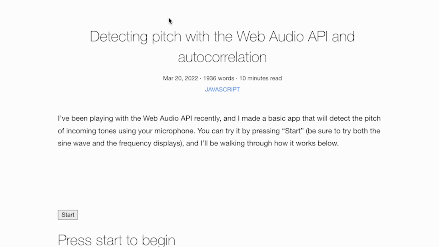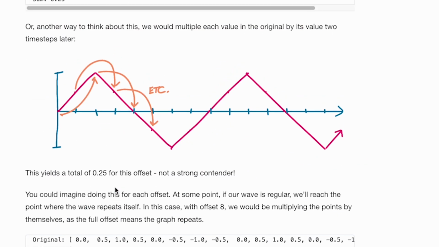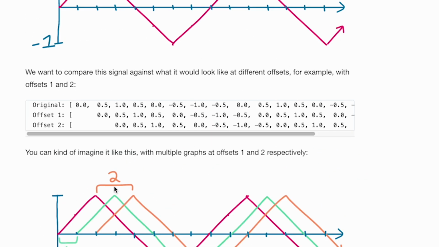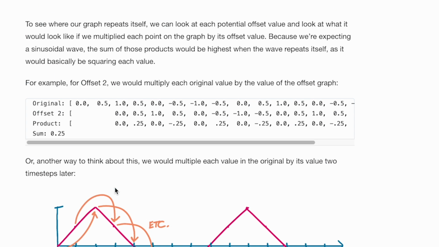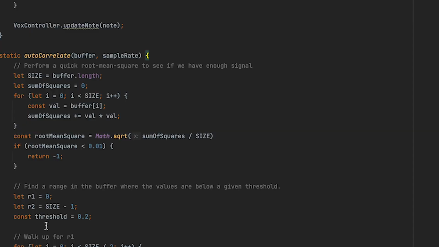think I understand. I have to sit down with it, do a lot of pondering about life and math and everything like that. But again, this all comes from Alex Ellis's blog post, Detecting Pitch with the Web Audio API to Autocorrelation. And if you want to know how all the math stuff works, lots of diagrams, lots of great explanation here. So this is the autocorrelate stuff that I just put in.